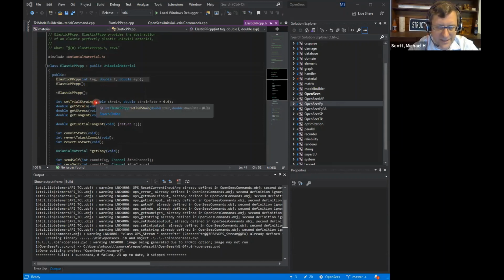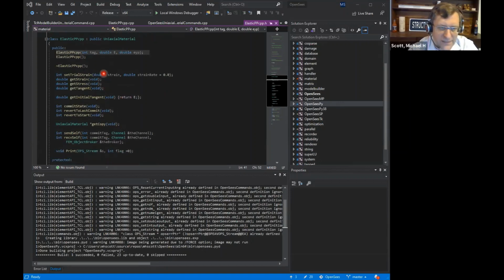So there's set trial strain, which takes a strain and a strain rate, and by default the strain rate is 0. So if you don't pass a strain rate, it just comes in as 0. And then get strain, not too important, but then get stress and get tangent are the 2 main functions that return the stress and the tangent for the uniaxial material, and then the get initial tangent, which is called for forming initial stiffness. Okay, so every material has to implement these methods, right?